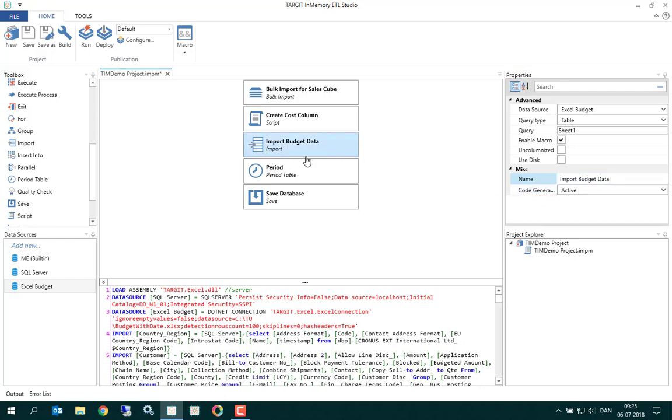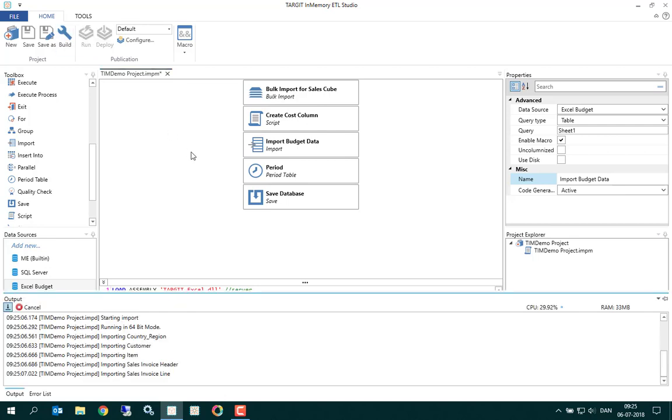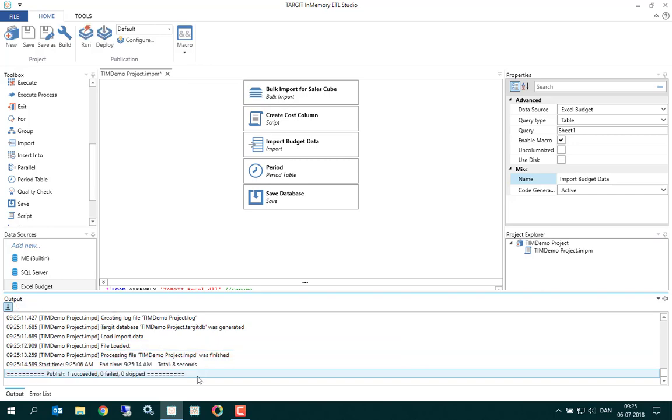So now we're ready. We should be able to build this project and run it. And once this one has run, completed successfully, we should then have these Excel budget data available in our in-memory database.